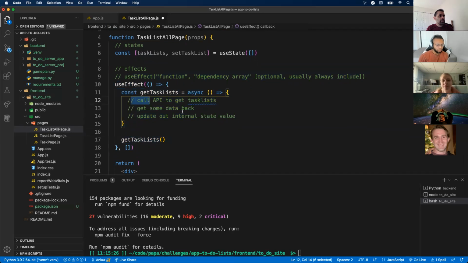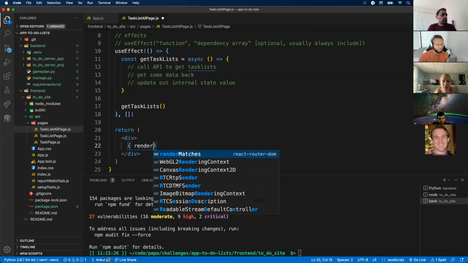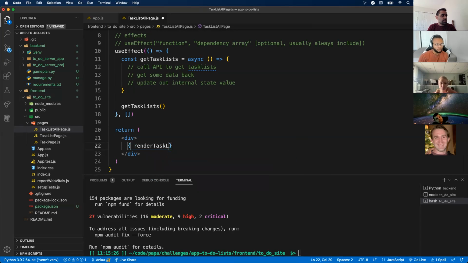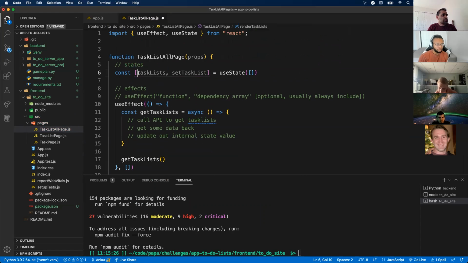Obviously, we need to fill in this portion, which we'll do. But once we get some data, we could probably render something. So let's do renderTaskLists. It's going to be a function call. We have a function that we're going to create called renderTaskLists, like that anonymous function. We're going to assume that this is going to be an array.